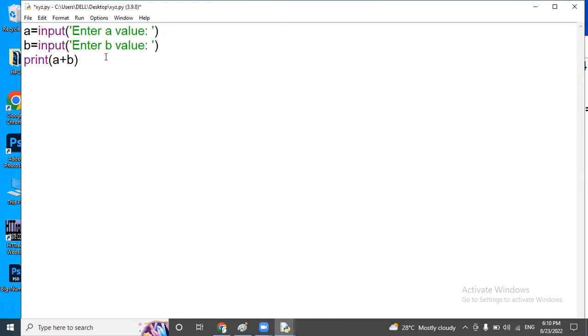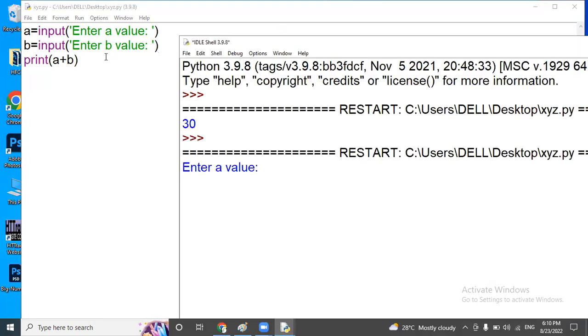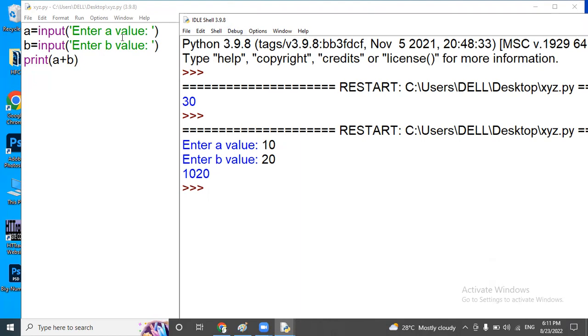So enter B value. Now just observe here, A value 10 and B value 20. So now they will perform 10 plus 20, so they are supposed to display 30 only. But here what happened? Instead of 30, they are showing 10 20 only. Why? Because whenever we collect inputs from the visitor, by default Python will consider them as a string.